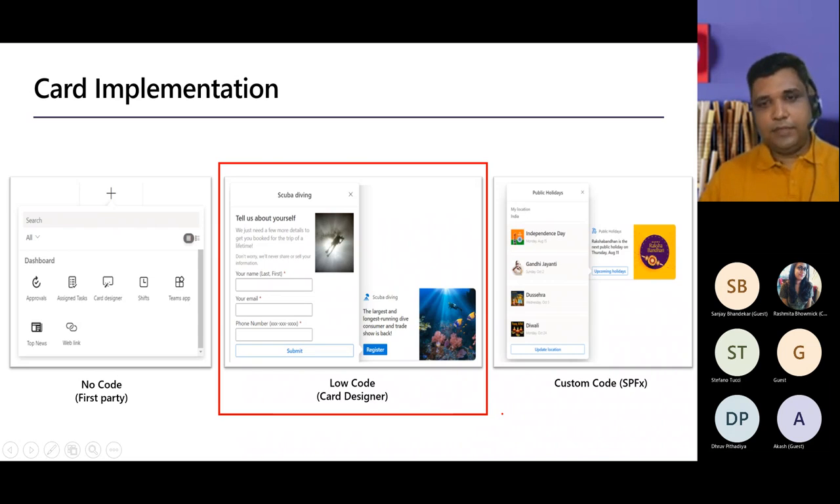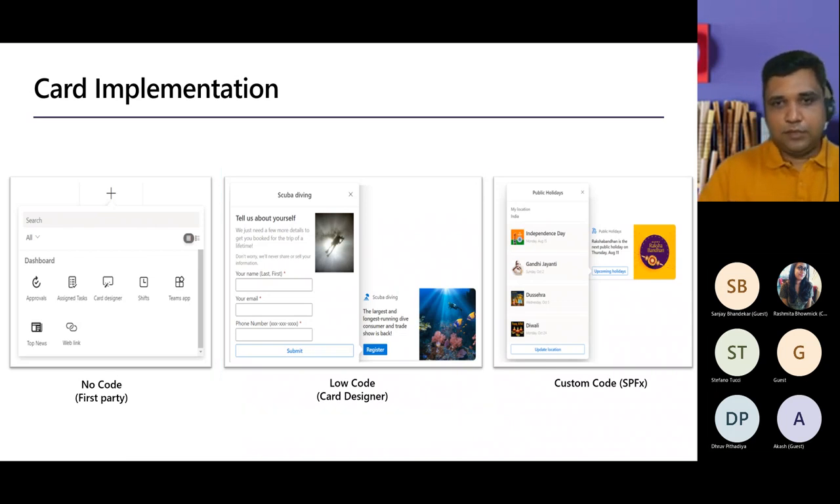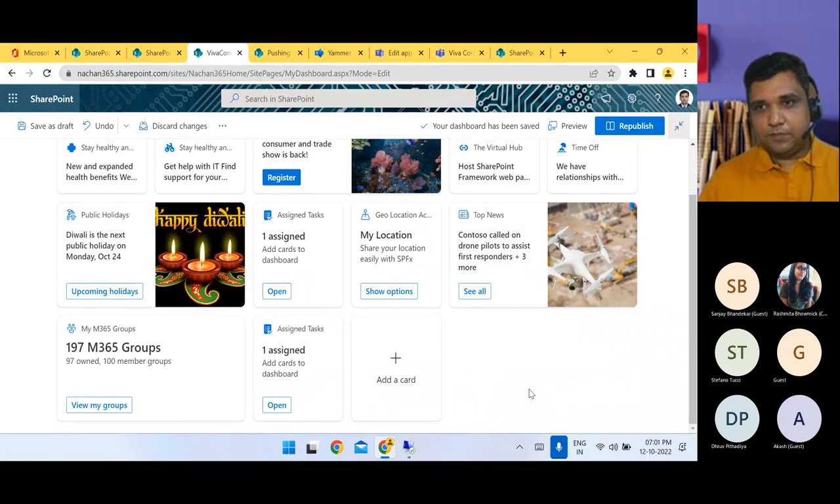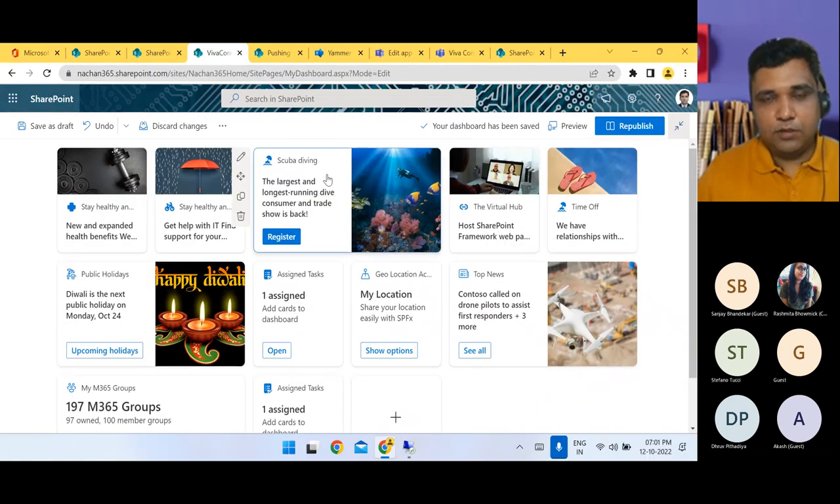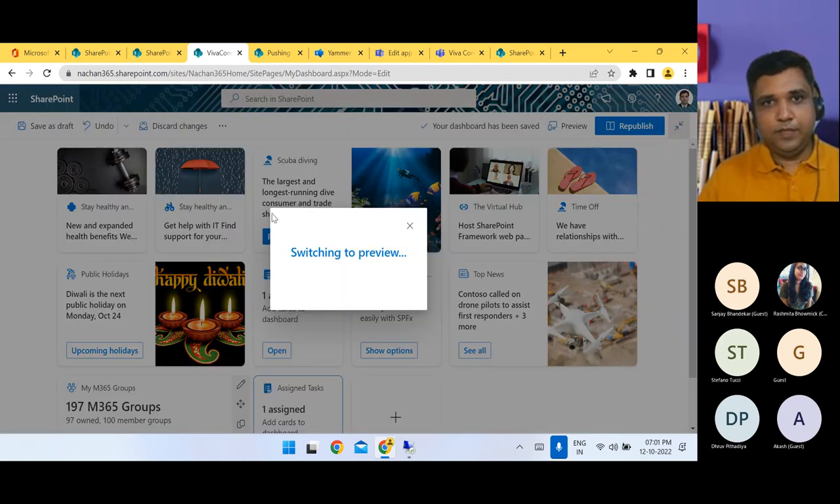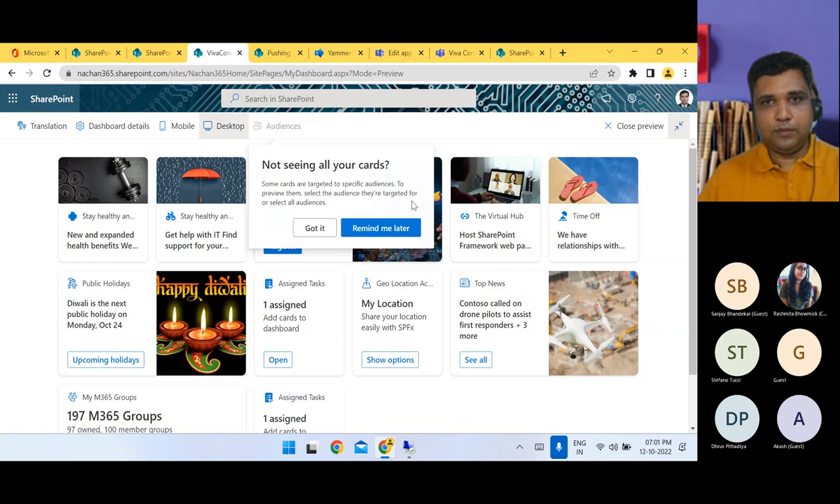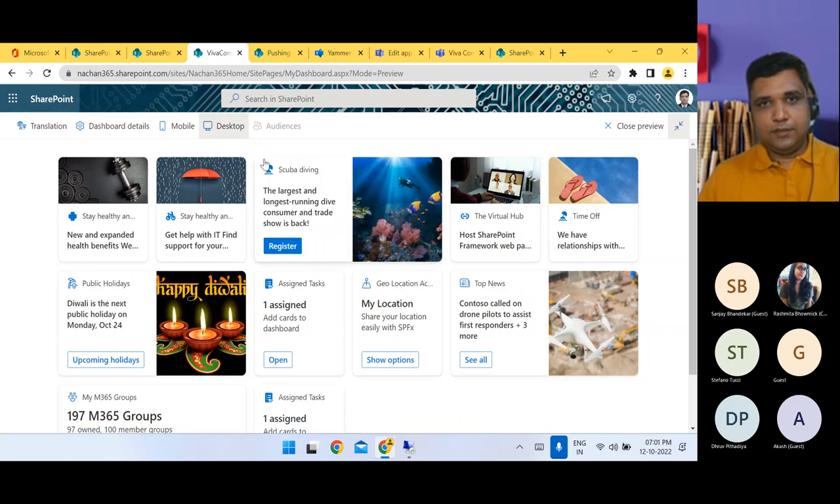card, which can give you some kind of a card designer and you will be able to define that experience. So let us go into one of the experiences like that. So here we have got one card which is for scuba diving. I will just click on preview just to show you how this one looks. So maybe for our organization, we are planning a scuba diving event, and we want our employees to register for that. So you can have a card like this for them.